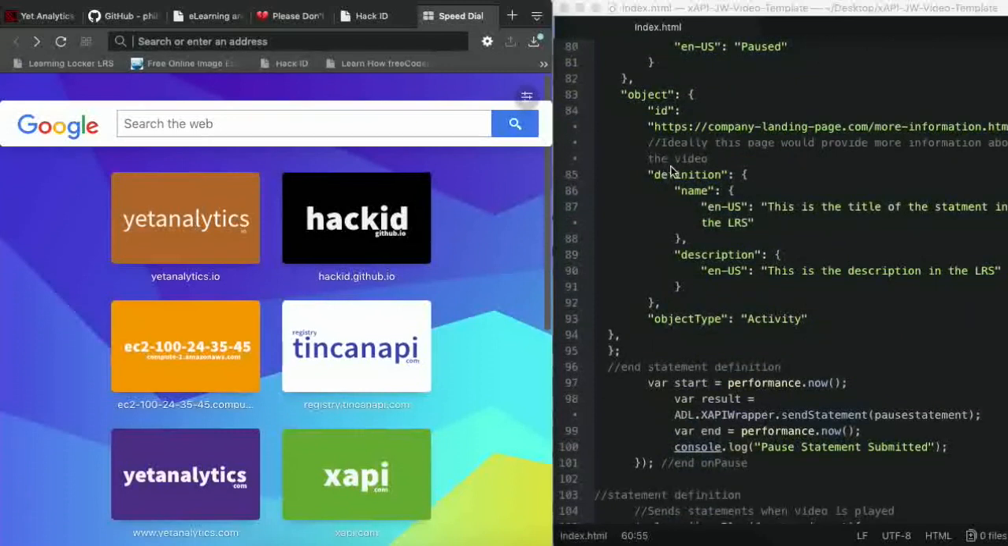The object is going to be your video. So here in your object ID, you would ideally put a link that talks more about your object or explains more about your object. Maybe it tells a developer more about the object, maybe it tells a data analyst more about the object. But this is going to be information that would provide more in-depth analysis about the video to whoever you needed to send that to.